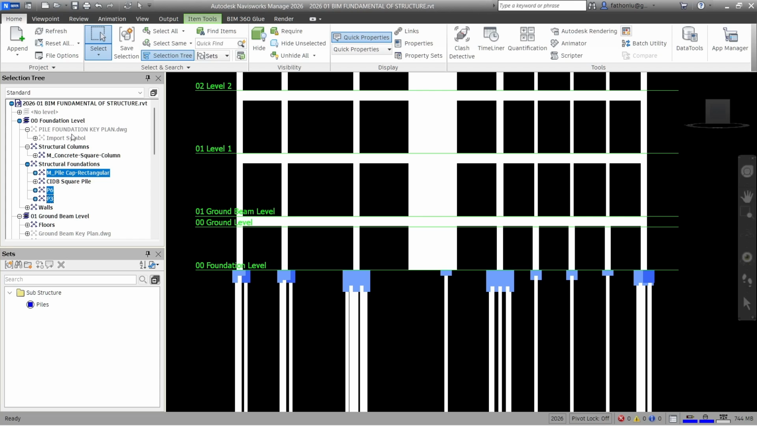Because you can see here on the selection tree, these 3 elements are selected, and after that you press the save selection and put it in pile caps, enter, and after that you bring it under this one like that. So then next is the column.